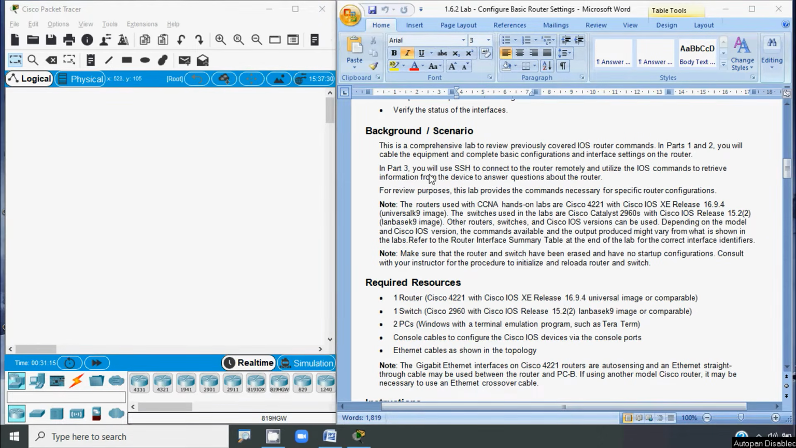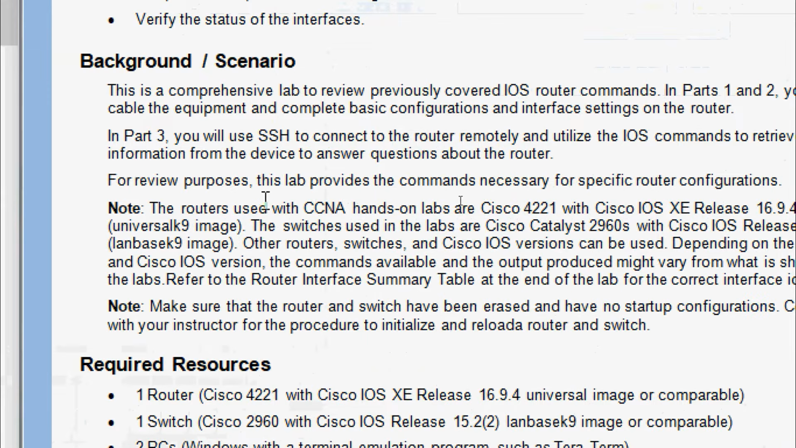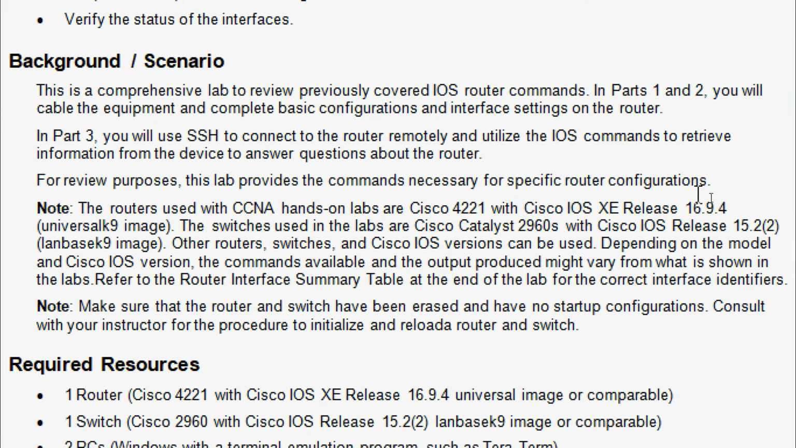Okay, we will go through this background. This is a comprehensive lab to review previously covered IOS router commands. In parts 1 and 2, you will cable the equipment and complete basic configurations and interface settings on the router. In part 3, we will use SSH to connect to the router remotely and utilize the IOS commands to retrieve information from the device to answer questions about the router. For review purposes, this lab provides the commands necessary for specific router configurations.